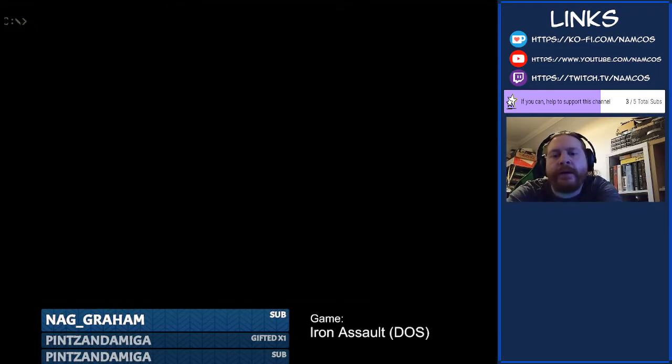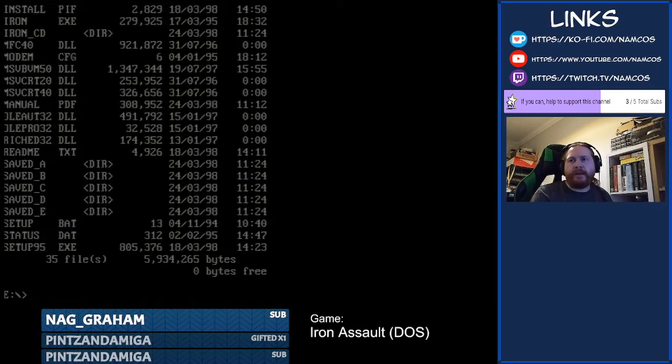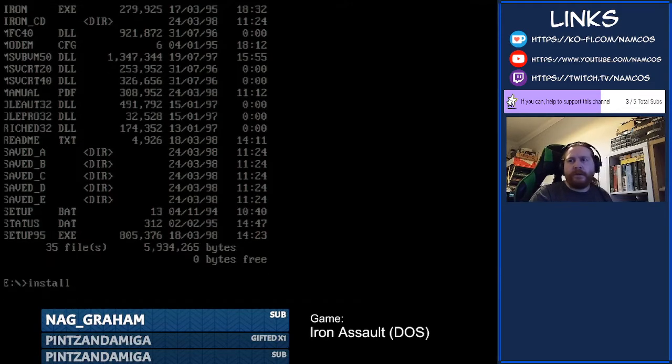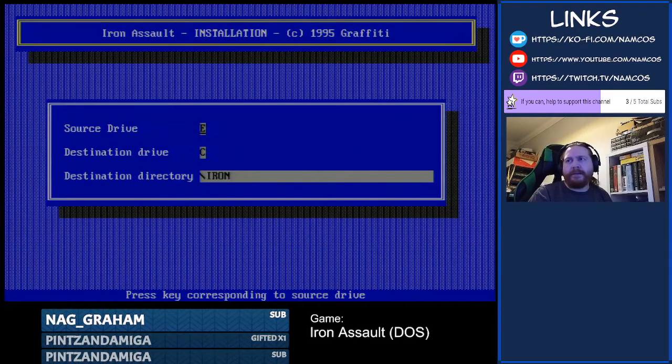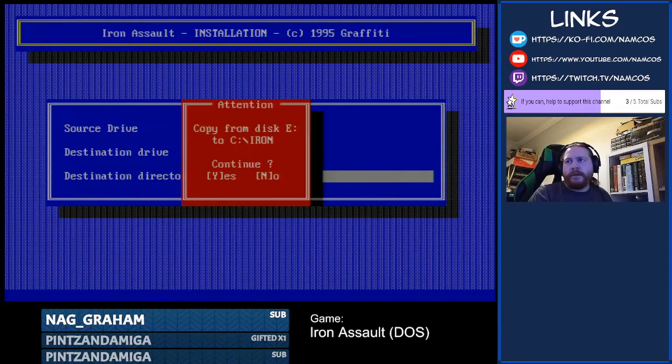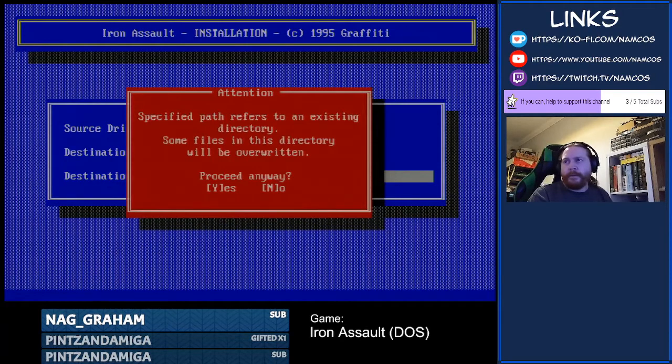Just let me get the wiring out of the way. Okay, what we're going to do is reinstall this, just because I like to see install programs. That's in there. So we're on the E drive. It's not set up 95, it's just install, I believe. So we've got English, E to C, iron. Copy from disk E, yeah, please. Existing directory, because there's already one there since you already created it, but I'm going to redo this anyway.